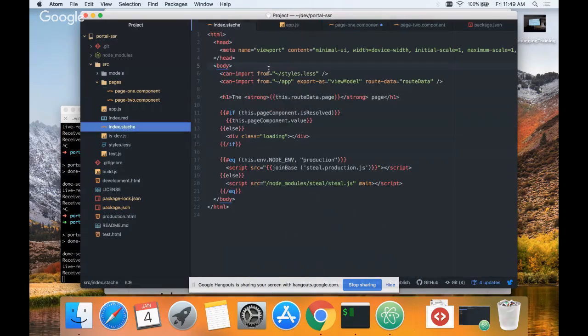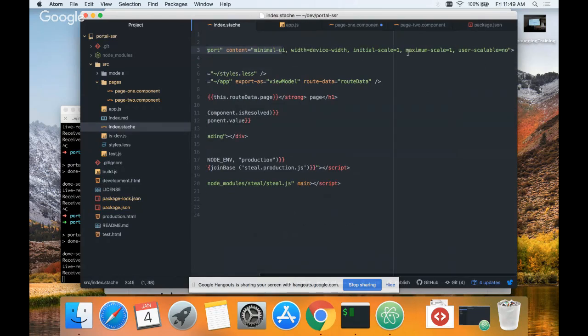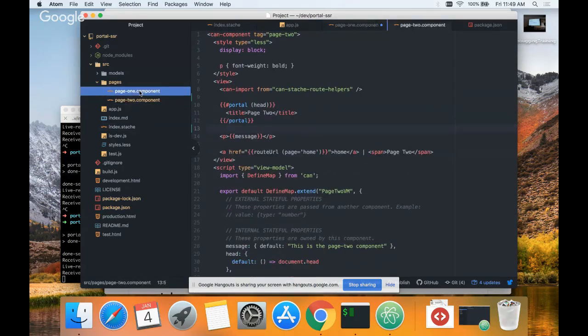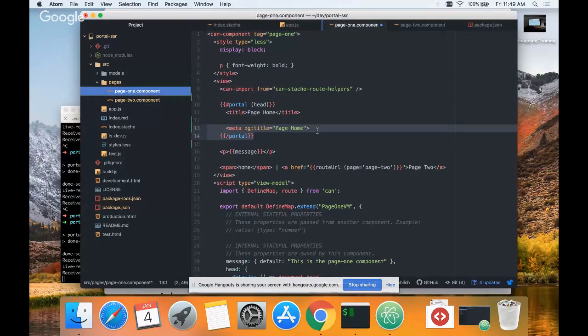And you can see our main index.stache has some global metadata. This is the mobile viewport metadata. But the rest of it is going to be defined by two different components here. So get rid of this.